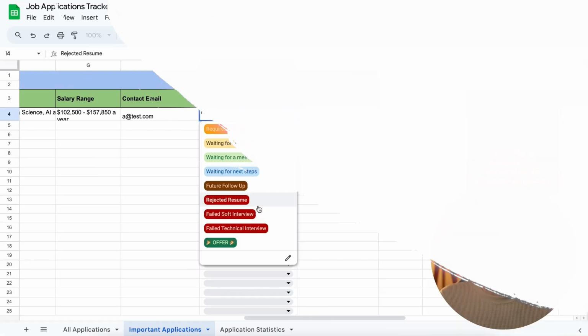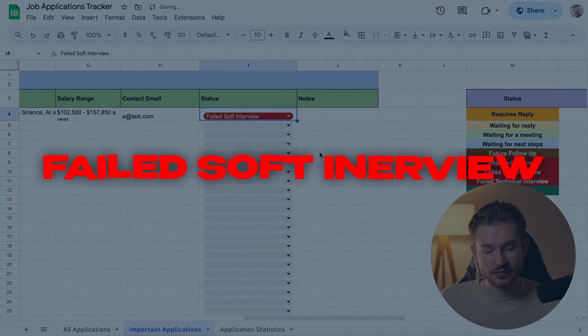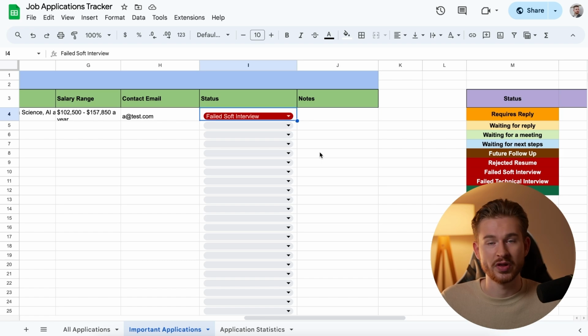We won't be counting them. The next rejection status is failed soft interview. Usually a soft interview is the interview with an HR, a hiring manager, or maybe even a developer, but without technical questions. Here you might be rejected for a lot of different reasons, like wrong company fit, wrong culture fit, or they just didn't like you.